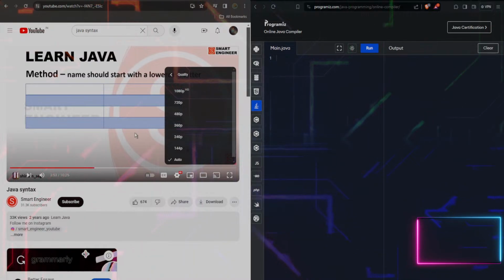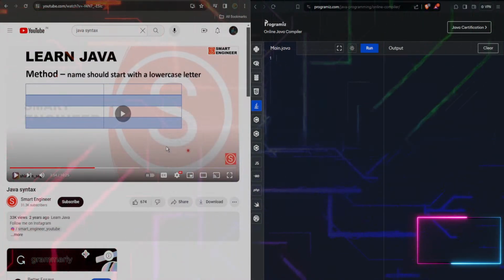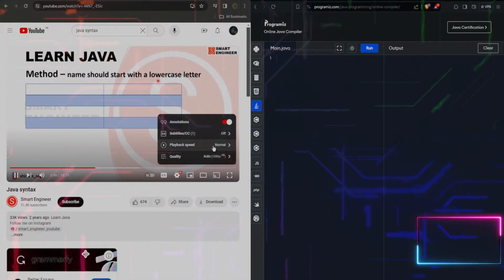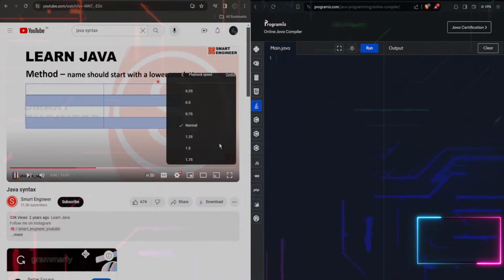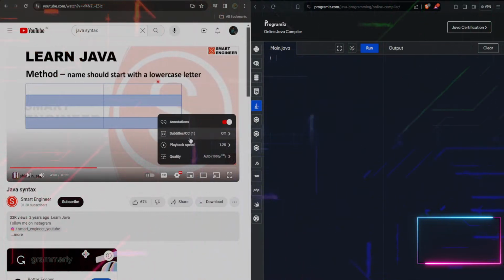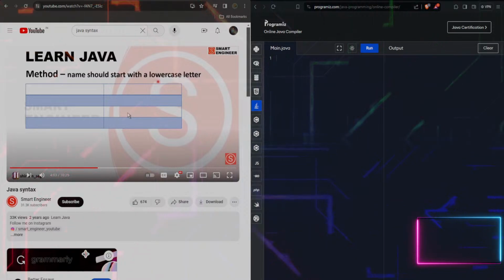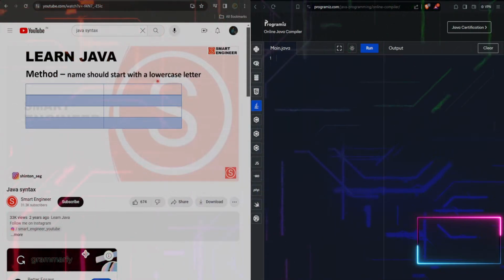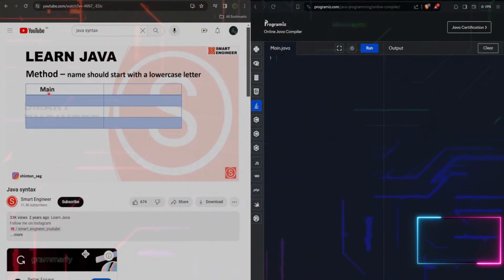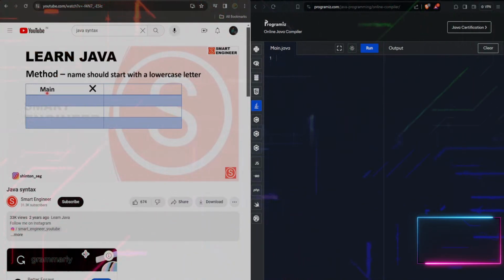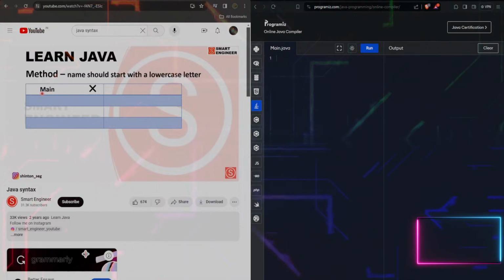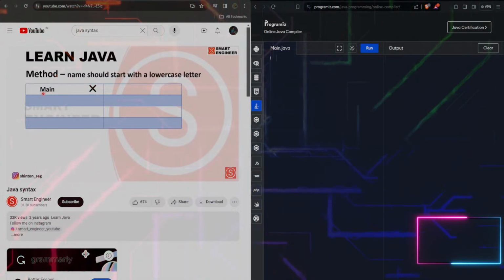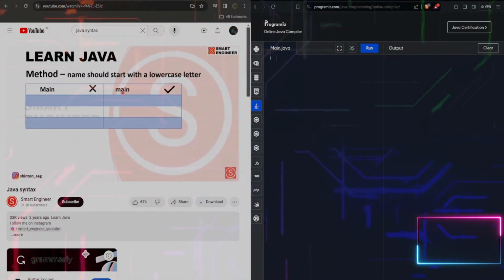Now we can discuss method. In method, the name should start with a lowercase letter. In class, the name should start with uppercase letter. In method, name should start with lowercase letter. Let's discuss now some method names. See here, is it right? No, it is not right. It is wrong. Why it is wrong? Because method name should start with lowercase letter. So this is the right format.